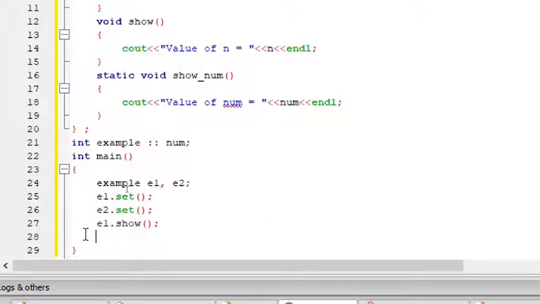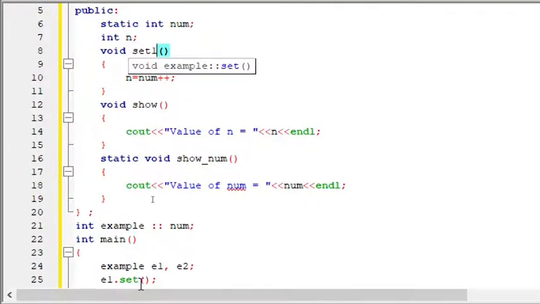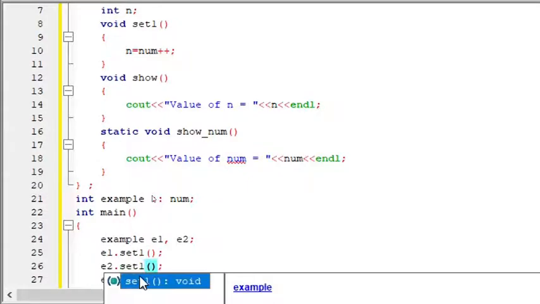I think we can't make a function name as set. It is displaying in green color. Please understand, if it is displaying in green color, it's a default value or default variable. So I need to set this as set1. It should be in black color. If it is going to be a user defined name, it should be in black color. So let me make the change here also. Set1, set1.